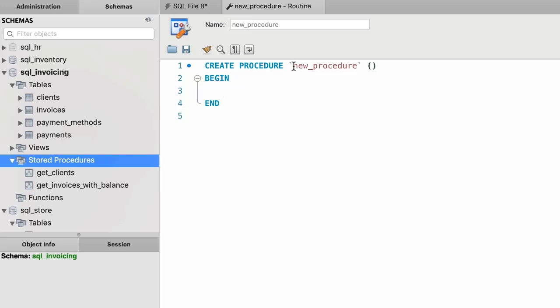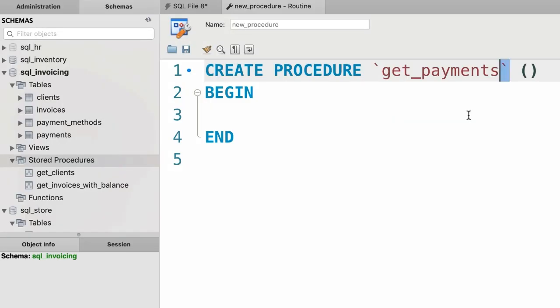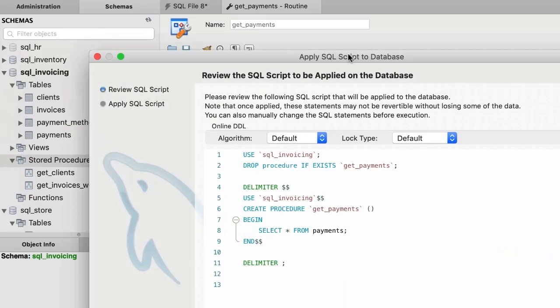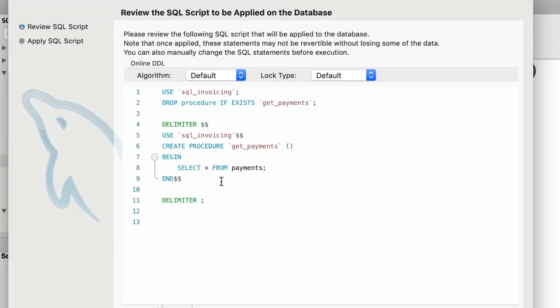So let's give this new procedure a name, like get payments. As I told you before, MySQL by default adds this backtick character, and this is to prevent a name clash with SQL keywords, okay? So here we simply select everything from the payments table, and we should terminate this statement with a semicolon. Now, here in the bottom right corner, you should see two buttons, apply and revert. As I told you before, unfortunately, they are not visible in my recording window. Just click on apply, and then MySQL generates these SQL statements.